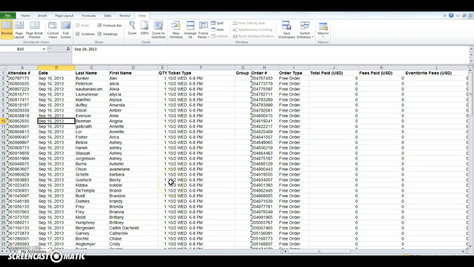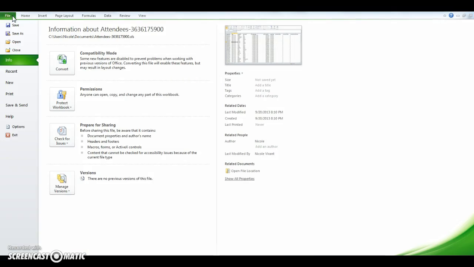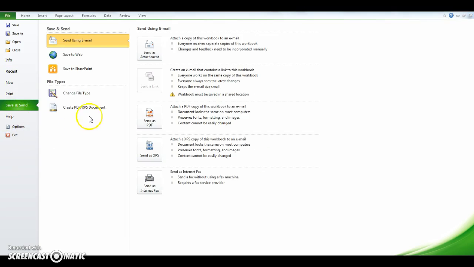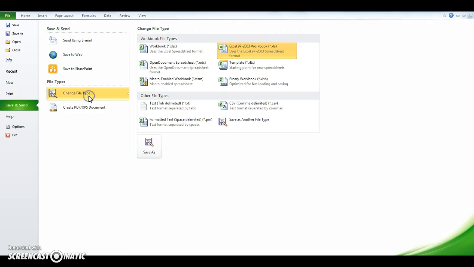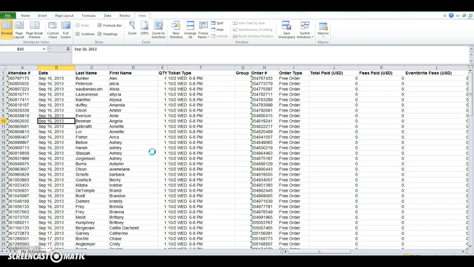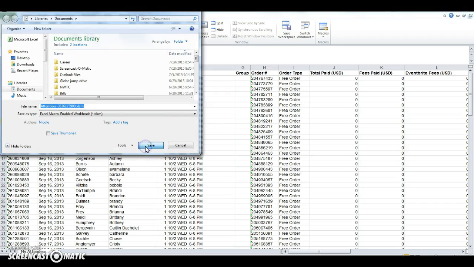So I've reset my Excel file so you can see the macro in action of where we were at before we created the macro. Next thing I'm going to do is make sure that I save my workbook as a macro-enabled file by clicking on the File tab. Now because this workbook was already saved, I'm going to go ahead and click the Save and Send and change my file type. I want to choose this macro-enabled workbook. I'll go ahead and click Save As and save the file.